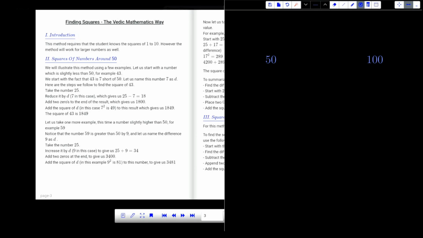So, to use this method, the first step will be to see if any given number n is closer to 50 or 100. For example, the number 61 is closer to 50, while the number 87 is closer to 100. Any number less than 50 will obviously be closer to 50, and numbers greater than 100 will be closer to 100 as compared to 50. To be able to use this method, you will need to remember squares for numbers up to at least 10. But to be able to use the method effectively, you should know squares of integers at least up to 20.